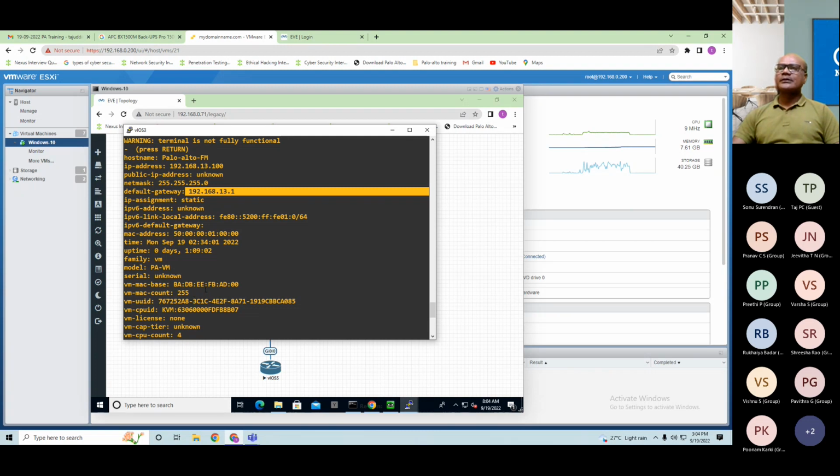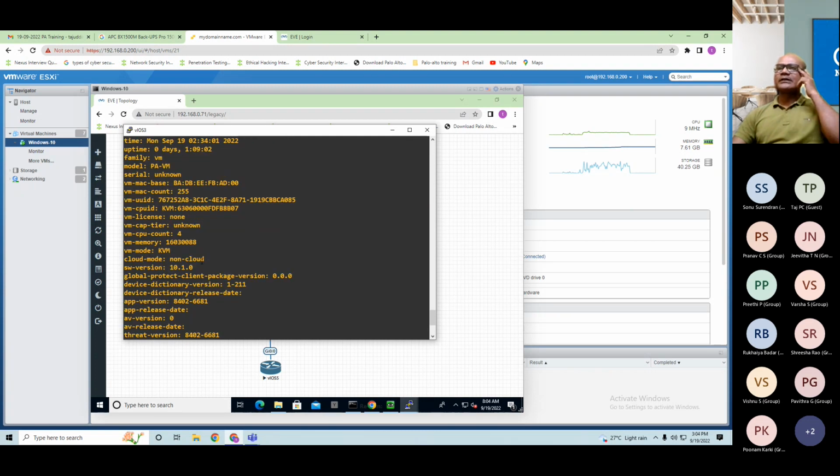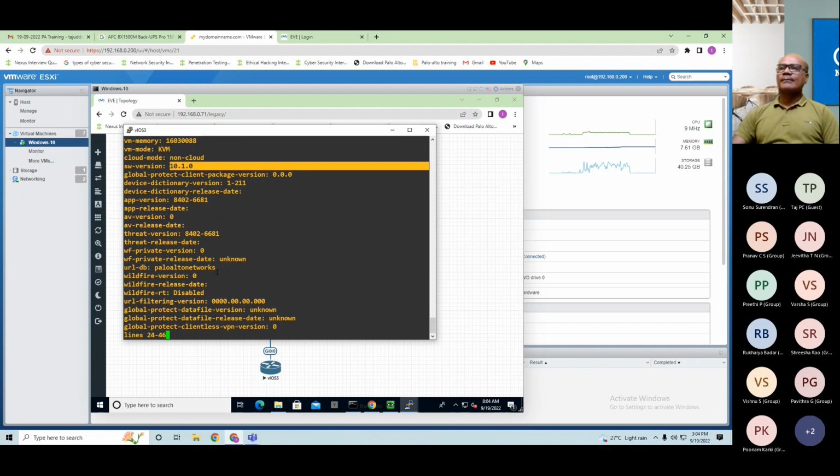You can see the other details, guys. You can see the CPU I assigned, 4 CPUs. The software version is 10.1.0. And other details like the date and what time it was logged in. I'm showing you all the details, guys.